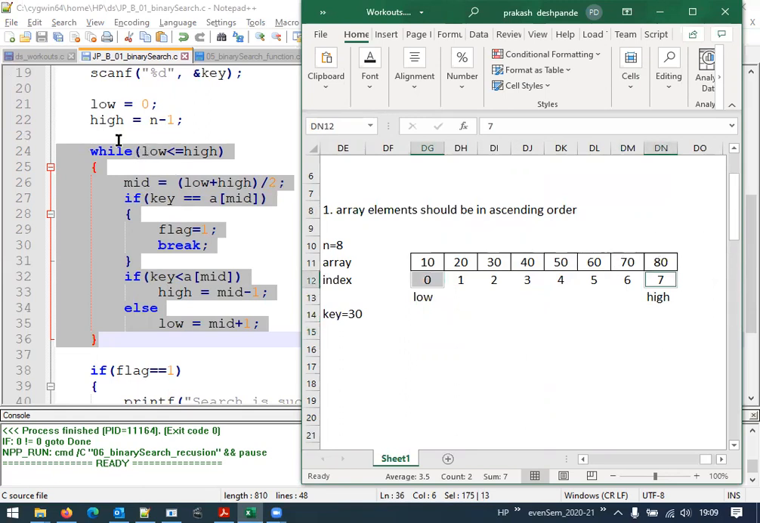Before that, if you look into the condition, students, while low less than or equal to high. What is the low value? 0. What is the high value? 7. Is 0 less than or equal to 7? Yes, it is true. Then it will enter into the while loop. In a while you will come to know why this condition is taken. I will explain this afterwards.